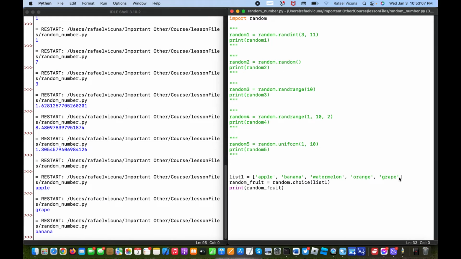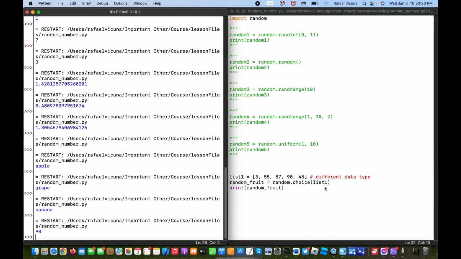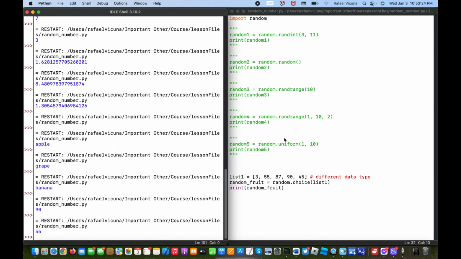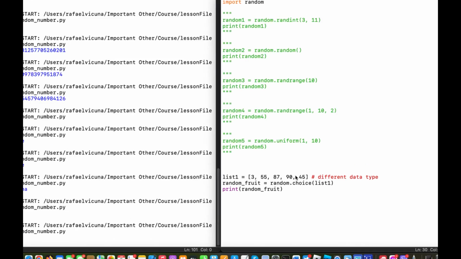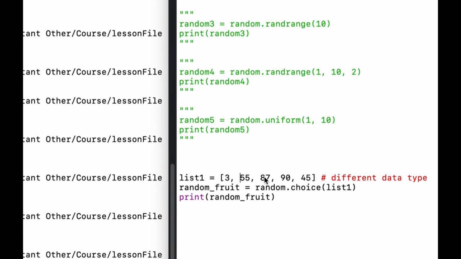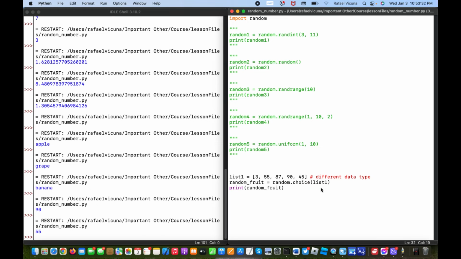And we can also do this with numbers. Let me demonstrate. So let's do 3, 55, 87, 90, 45. So we're doing a different data type for this. And let's run this. And it should still have the same effect, just picking any random item in the list. And this time we have a different data type for this list. So that is perfectly fine if you want to use a different data type.